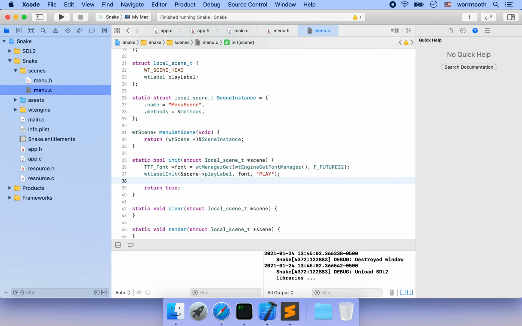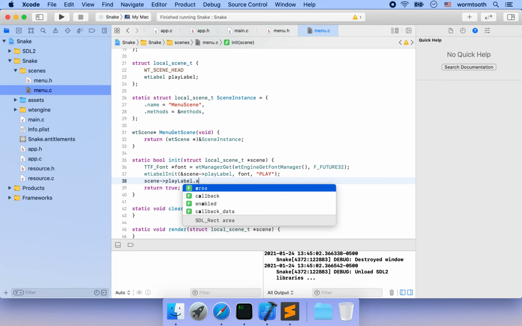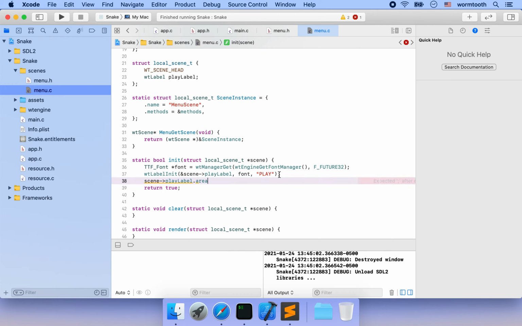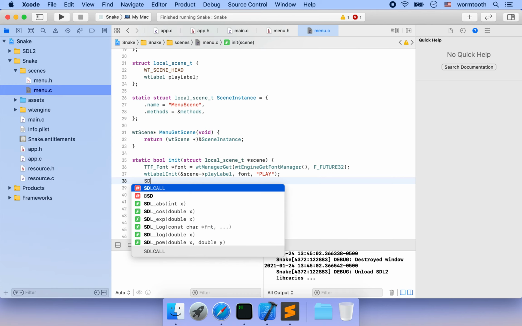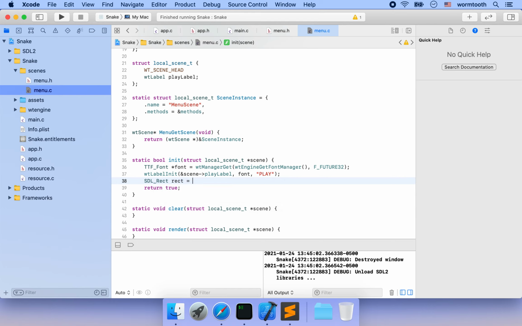And we're going to put the play label at the center of our scene. So let me set it to be scene play label dot area. So let me say SDL rect. That is our area. Let me set it to be 0, 0, 0. For the width of our label, let me set it to be 100. That should be large enough. And how about 50? So 150. Let me make it even larger.